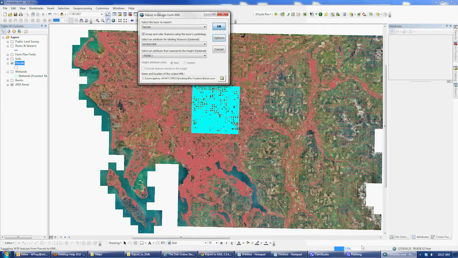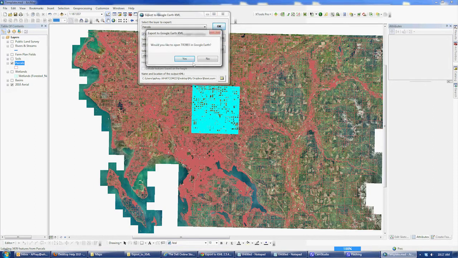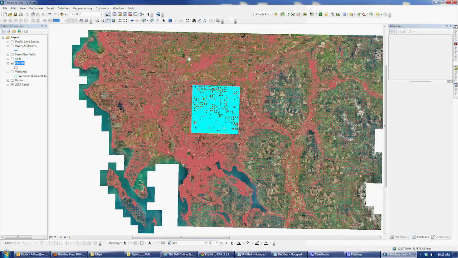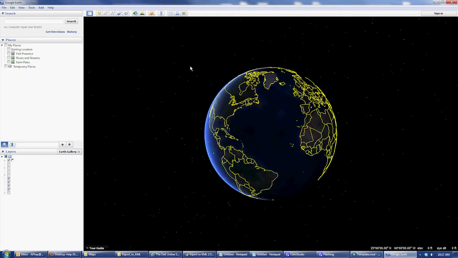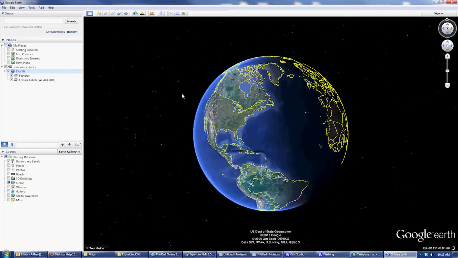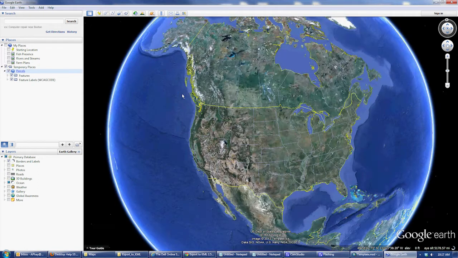And down here in the lower right you will actually see the percentage of when it's done. Now this is why you need Google Earth installed before you do this. Would you like to open TRS in Google Earth? Yes. This is more of a data check than anything else. You want to be able to make sure you exported it correctly, and it comes over pretty well. And it zooms in.